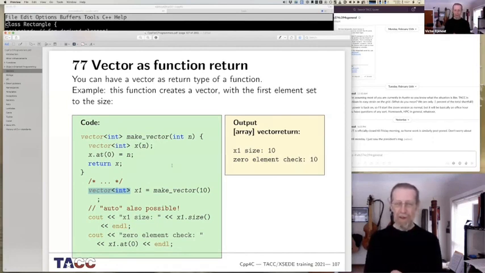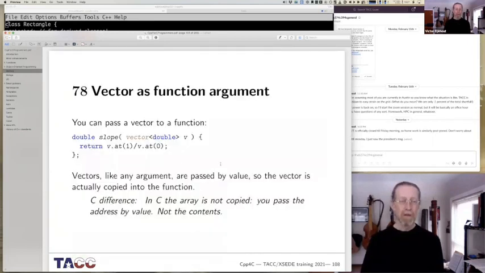Has anyone ever tried writing that in straight C, a function that produces a vector? It's a headache. Lots of double stars and stuff. Very confusing. You can pass a vector to a function. So, artificial example, slope is the one element divided by the 0 element. Now, C++ is very systematic.